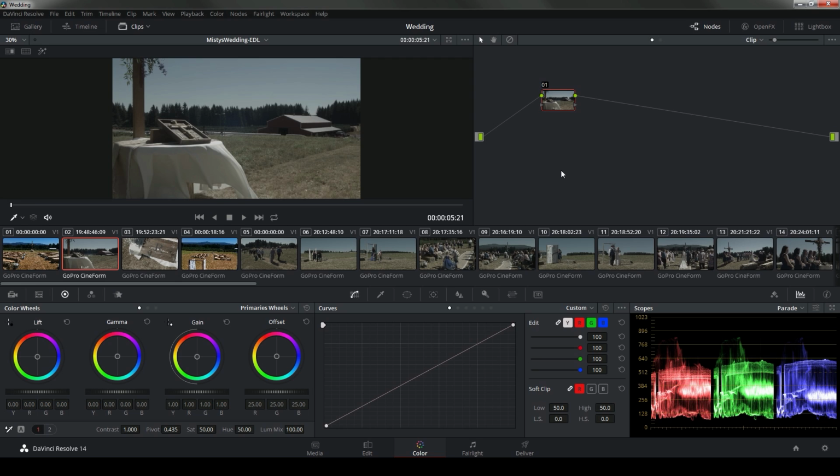Today we are talking about how to color grade faster in DaVinci Resolve using groups. This is a very, very powerful feature inside of Resolve and can allow you to get your project like 80% done in very little time. So first of all, let's take a look at what groups are.